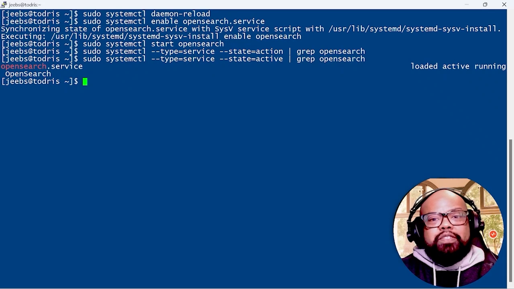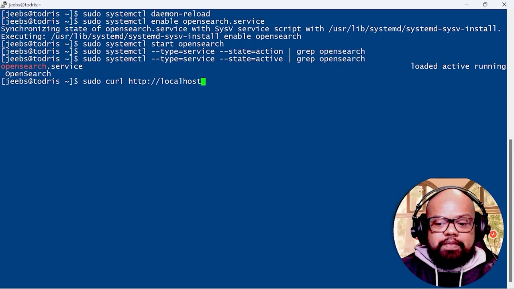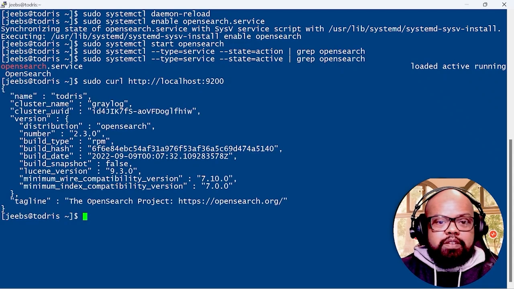Let's also make sure that we can connect to it on its appropriate port. So let's go ahead and do a curl, HTTP, then localhost, and then it's going to be on port 9200. All right, so there we have it. There's our cluster name that we named Graylog. There's OpenSearch version 2.3. It's up and running.